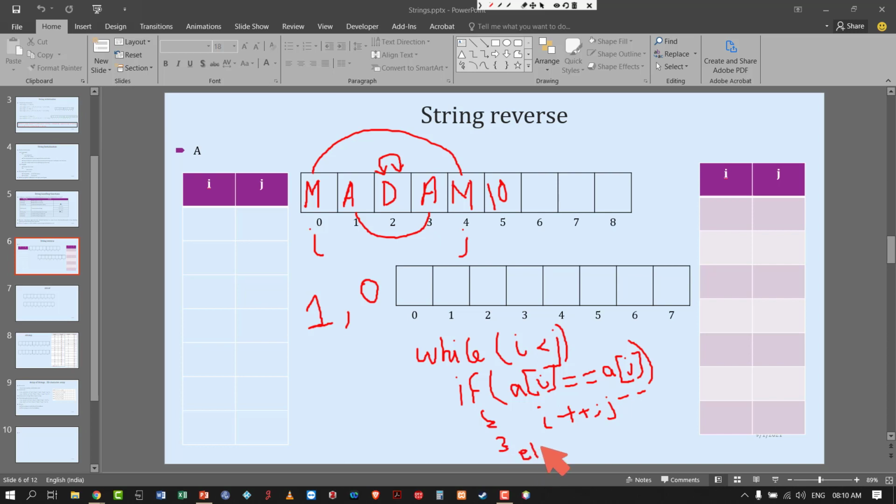We have an else condition also. Else condition means, if at some point it doesn't match, we can easily say it is not a palindrome. So at that time we will return 0.